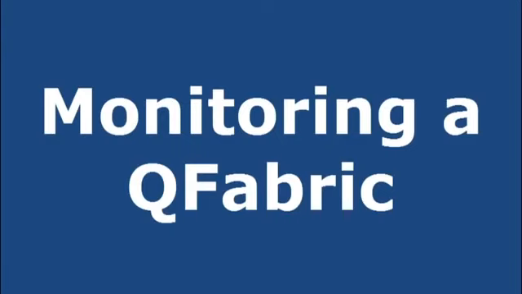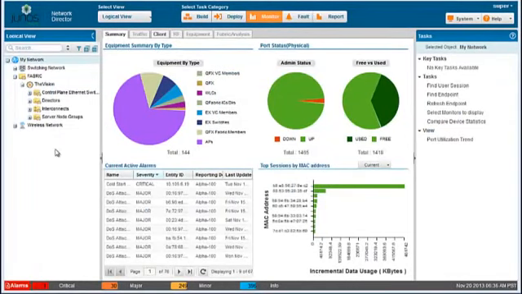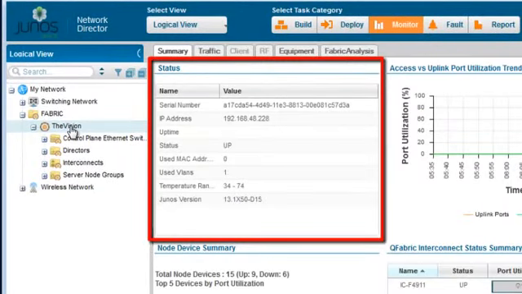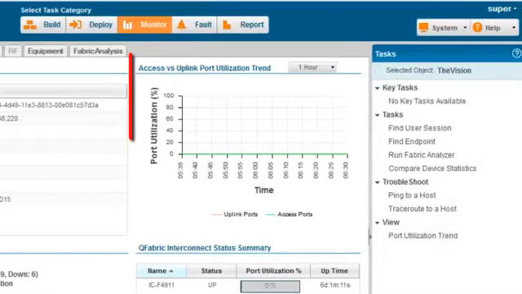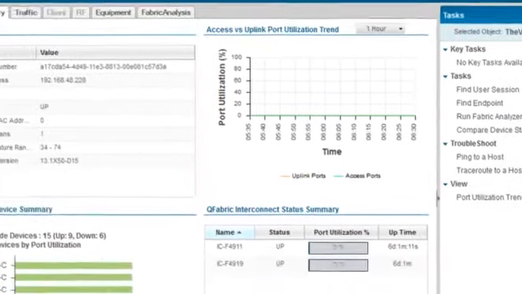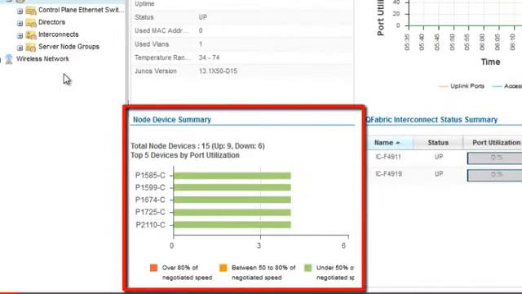This section describes monitoring a QFabric. Several monitors for QFabrics are available in monitor mode. Each member device, including the node that represents the QFabric, has a status monitor. The Access versus Uplink port utilization trend monitor shows the distribution of node ports that are used for access versus uplink. The Node Device Summary Monitor shows the top 5 nodes that have the highest bandwidth utilization.